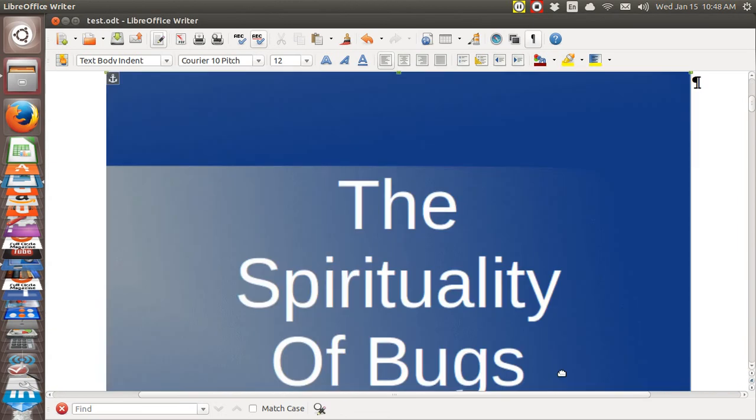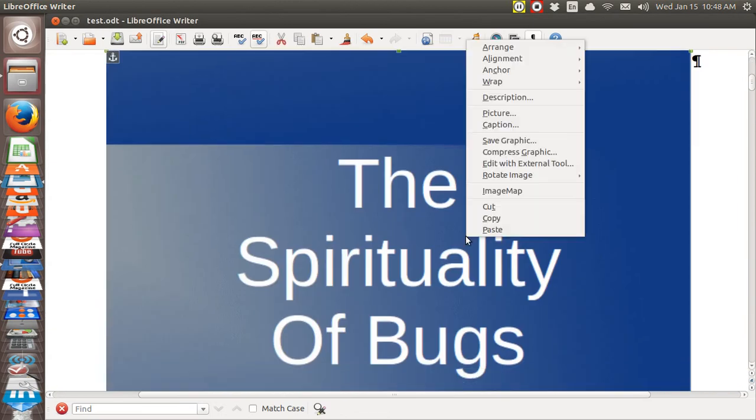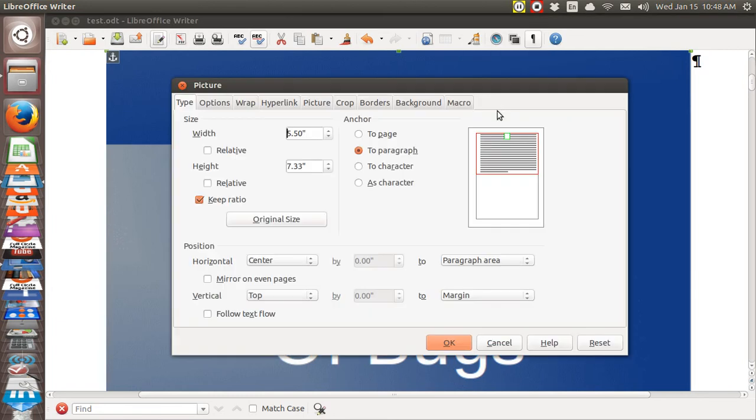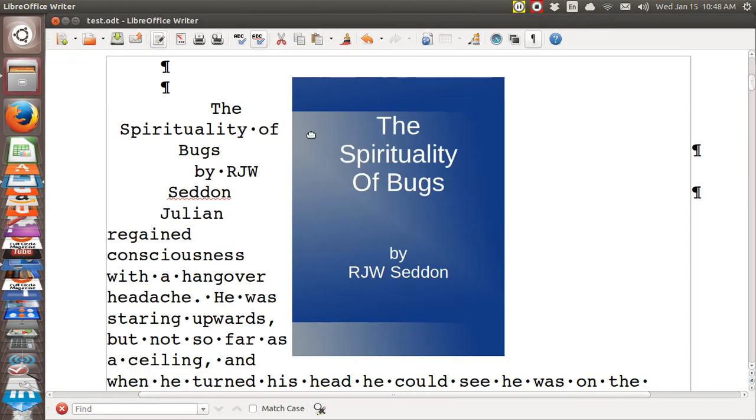Now when you say open, it's going to put in the picture all right, but it's way big, so you're going to want to shrink it down a little bit. You hit Picture, and you want to keep ratio. Make sure this has a check in it, otherwise it will get elongated or squashed. Now this one's 5.5 by 7.33, but I'm going to make it 2 inches.